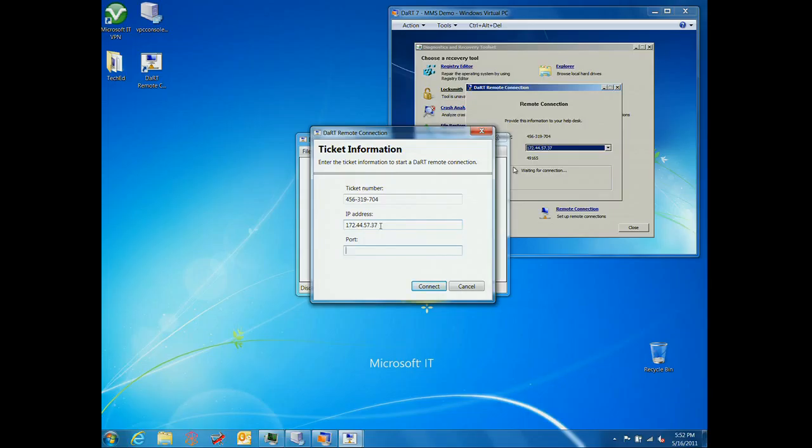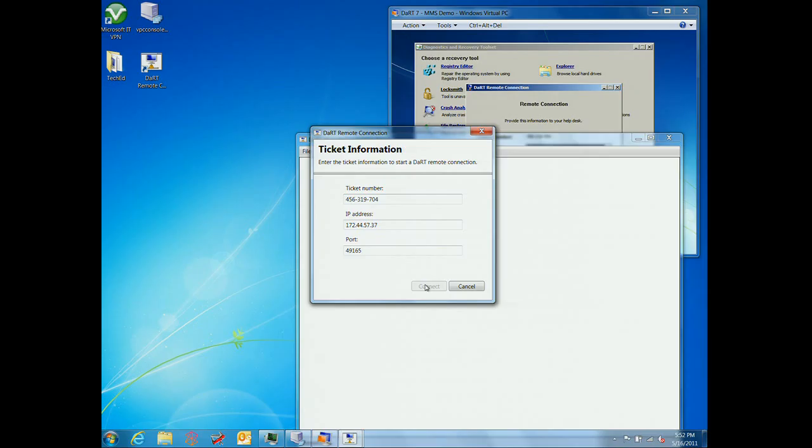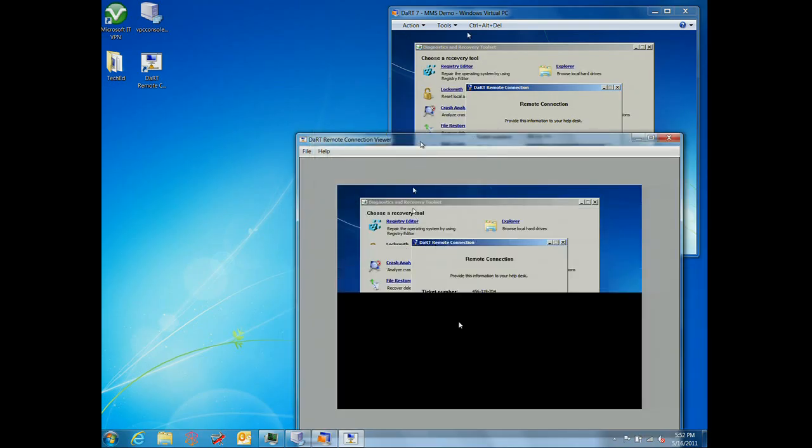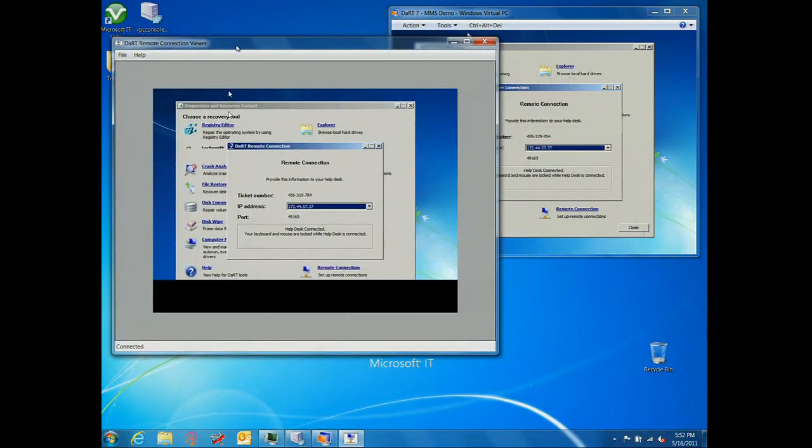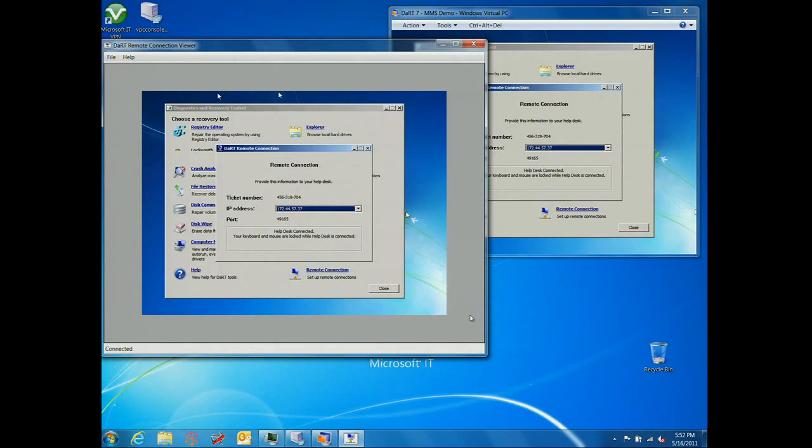When I generated the ISO, I did not specify a port number. I just left it to be picked by the software, so it's a random port. If I close this connection and open another one, that port number will be different. 49165. Click on connect, and there you go. Not very fast, but it will be a lot faster.